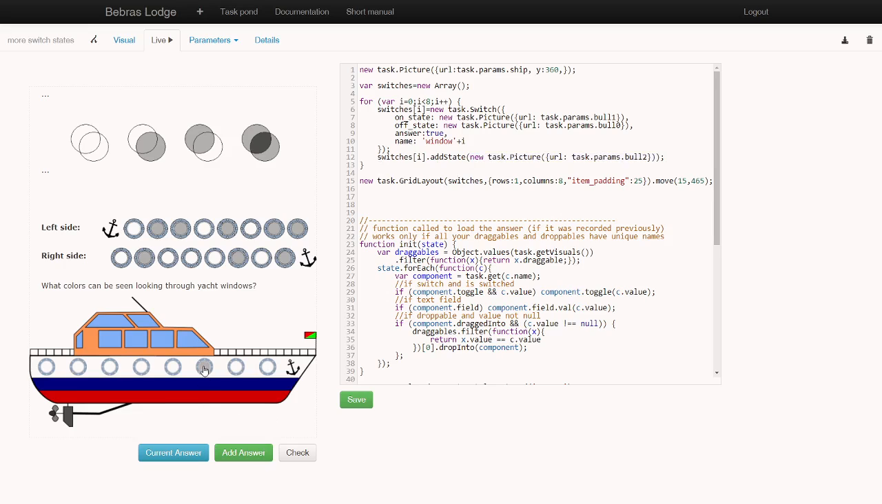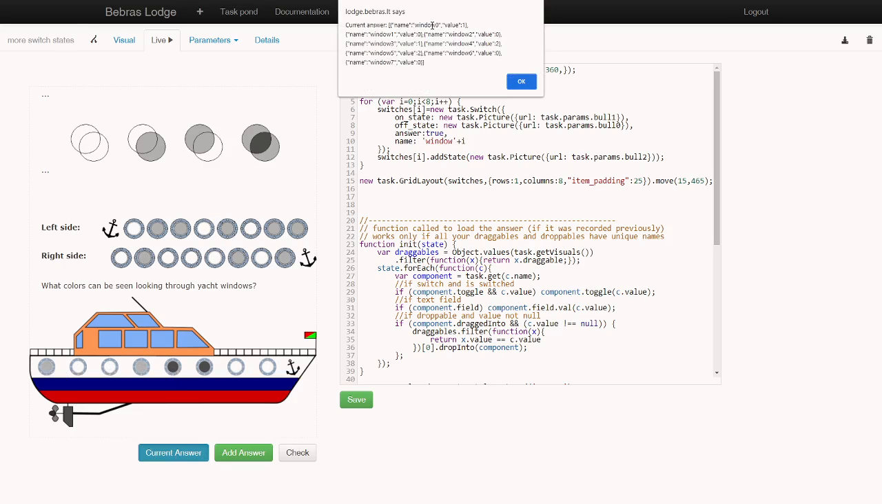We can check now how this works. Now the current answer is window 0 has the value of 1, so that's the gray window. Window 1 has the value of 0, that's the white window. And there's window 4, so that's the 5th window, has the value of 2, so that's the third state.